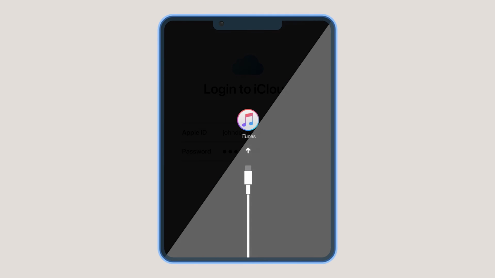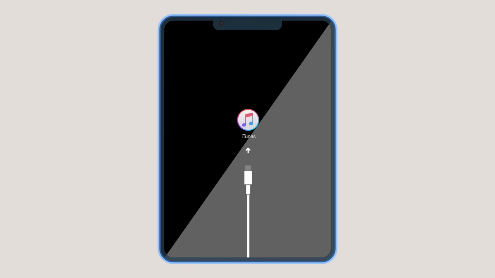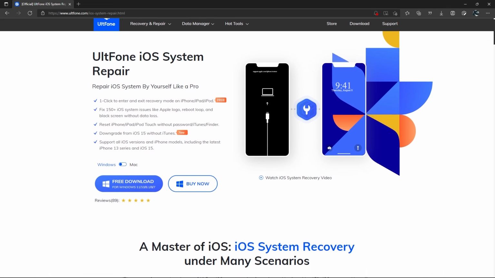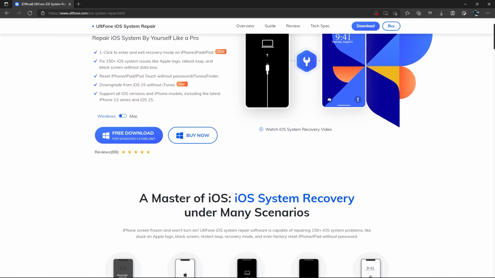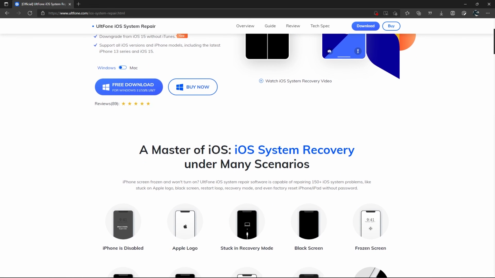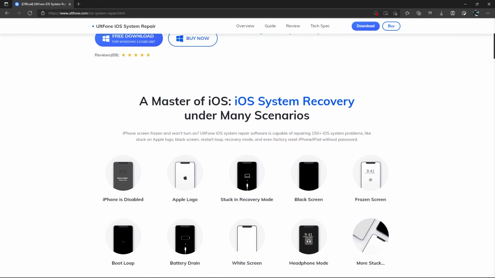So, in this video we shared how to restore your iPad without iTunes. UltFone iOS System Repair is the best solution to fix your iPad or iPhone system problems without losing any data.